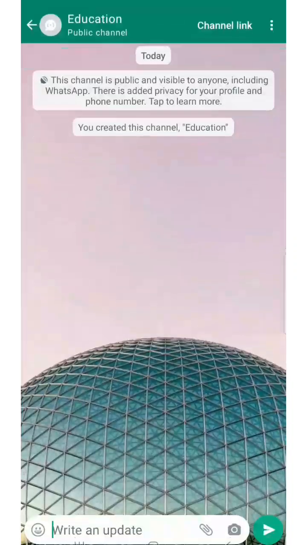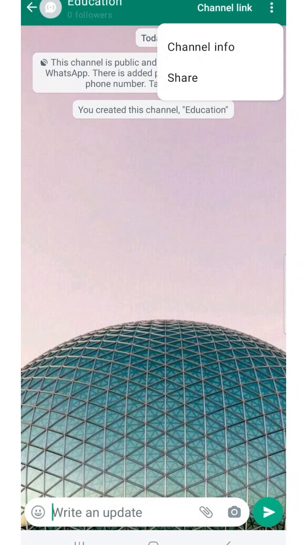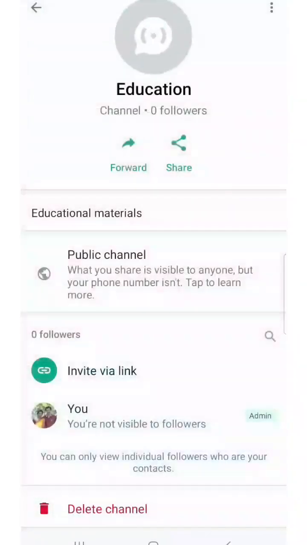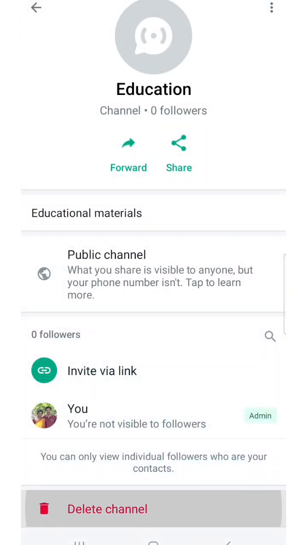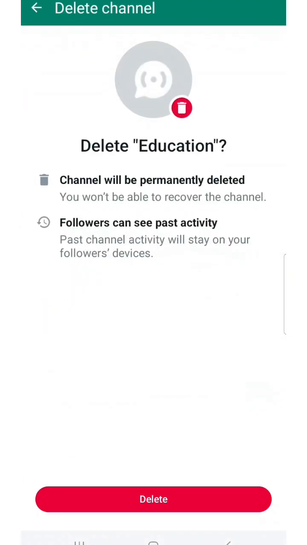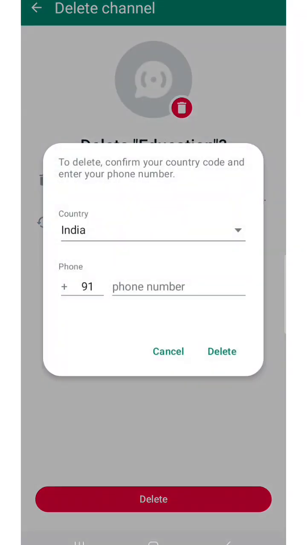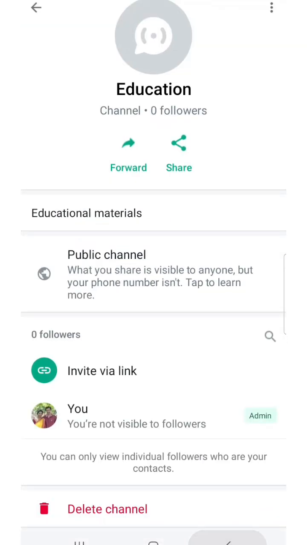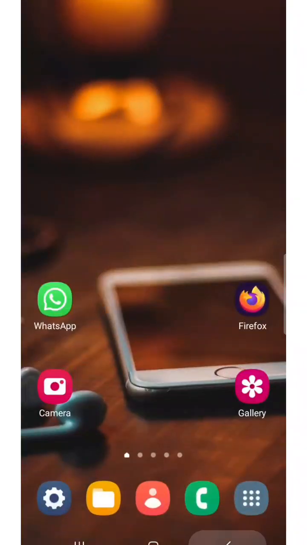easily. Go to channel, there click on the channel name, you will get the profile. Below the profile you will get the delete option. Once you click delete, it will caution you about permanent deletion, and then you have to give your phone number there, then click delete, it will delete permanently.